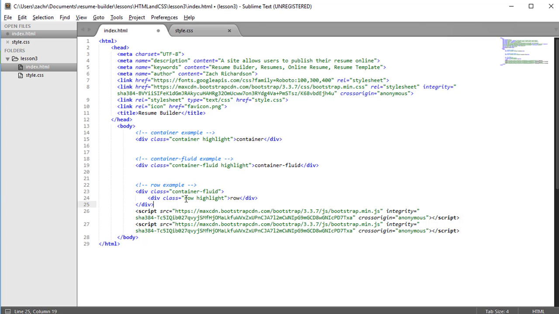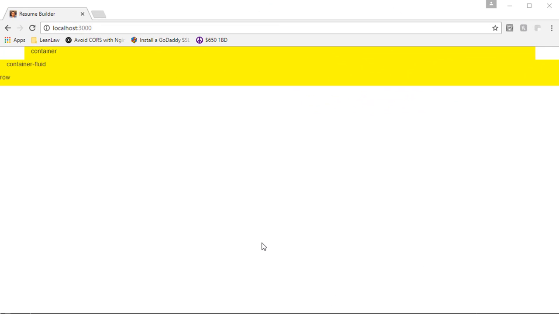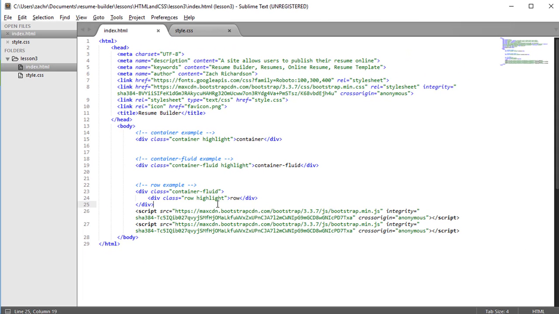Let's go to the browser to see how this looks. Just as we expected, the row takes up 100% of the width of our viewport. We've begun building our grid system, but currently we only have rows. Let's see if we can slice these rows up by adding columns.